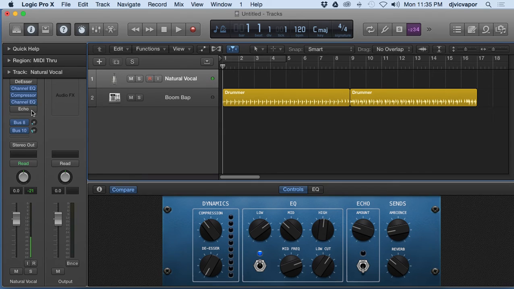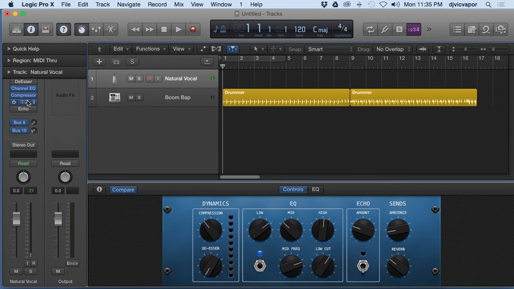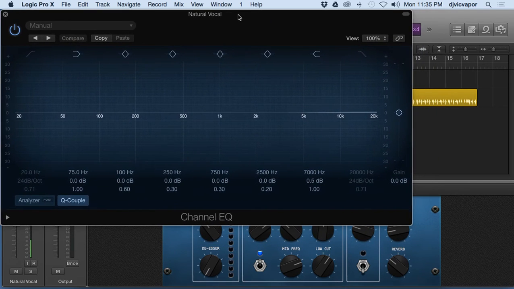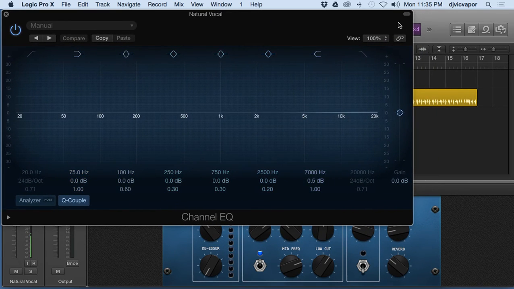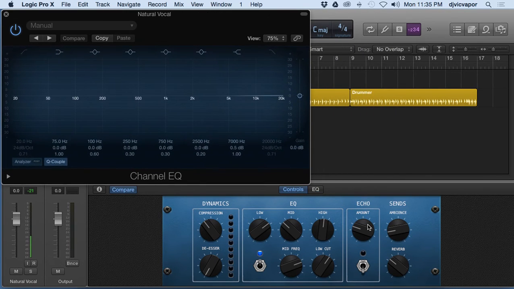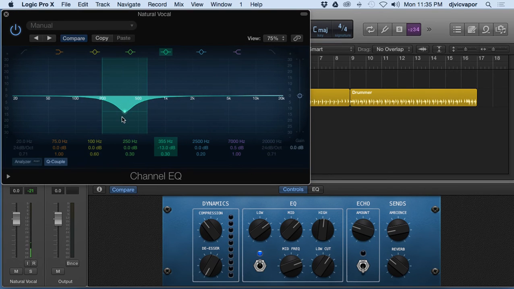But if we go over here and we click compressor, there we go, channel EQ. Let's do EQ. Let me minimize this guy for us. What you'll see is, as I adjust stuff here, everything corresponds with it up here.